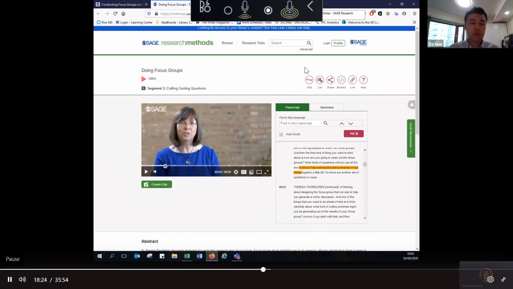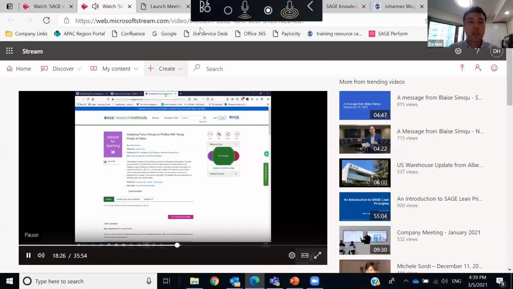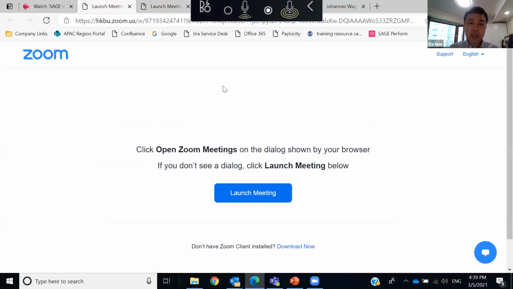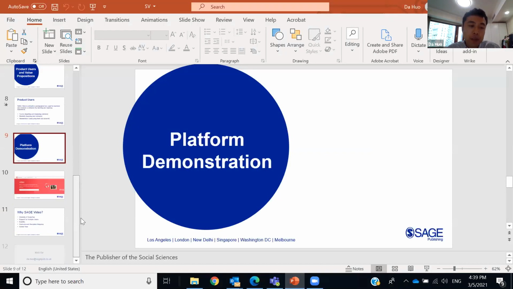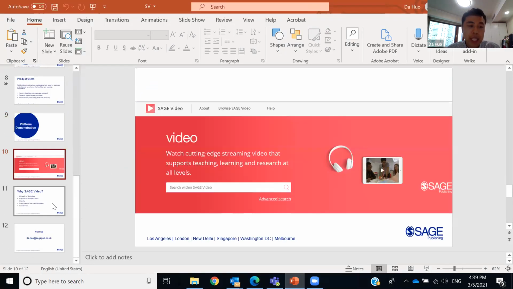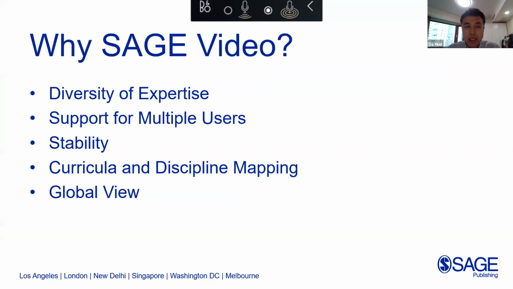And let's take a look at a data set. As we can see, basically the functionality is very similar to the SV platform. After all, they're all video resources. Okay, now let's go to the end.